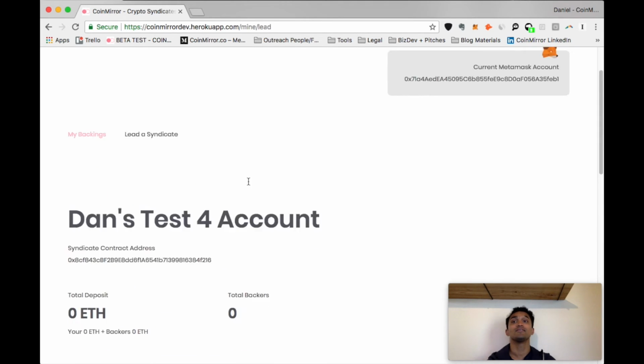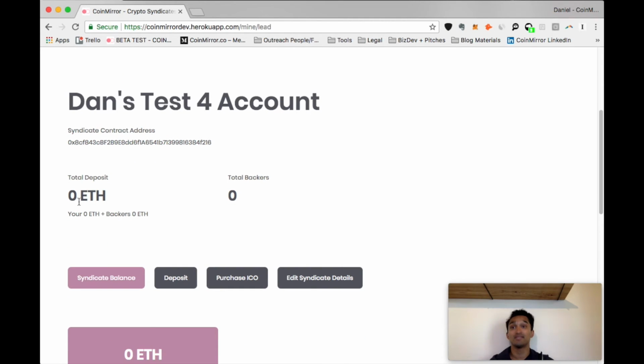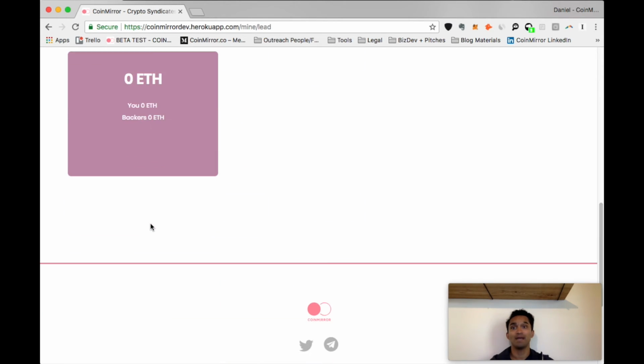So now you can see here that it's successfully done. The test for account syndicate exists. And this is the important thing here. My total deposit is still 0, and especially mine is 0. I've highlighted that here. So we need to back the syndicate.